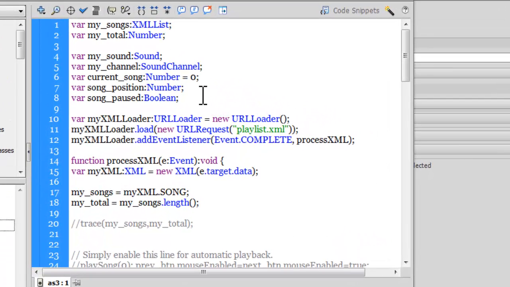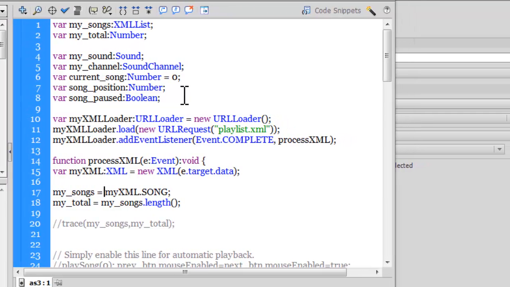This may probably be the first time you're coming across the data type XMLList. This variable will pull up the data from the XML file and put the list of the songs here. I've created yet another variable, my total. This variable my total is calculating the number of songs inside the XML file. In case you have just 4 songs or 5 songs or 10 songs, the total number of songs you have inside your XML file should match the music clips put inside the audio folder as well. The audio folder, which contains all the audio clips, should match the XML file data.